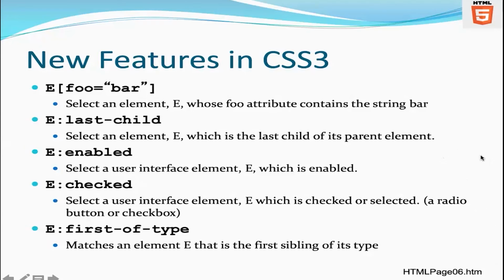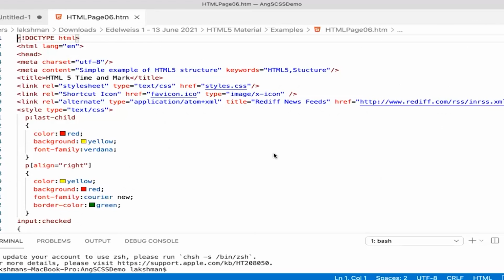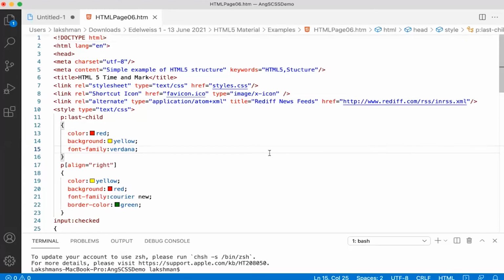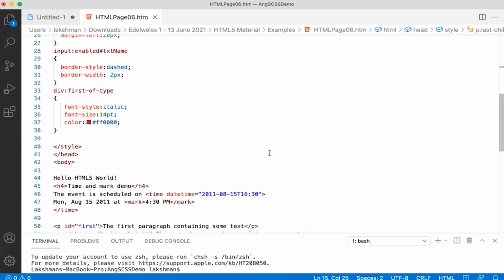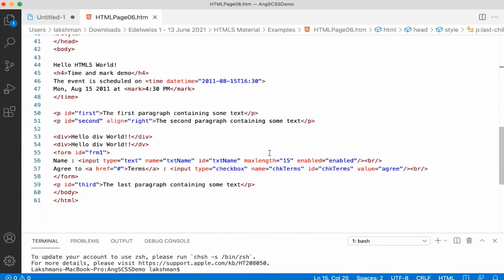I would like all of you to please open a file titled HTML page 06 in a code editor. First things first, let us examine the markup and then we will get to the CSS. I just would like everyone to examine the structure, the markup.